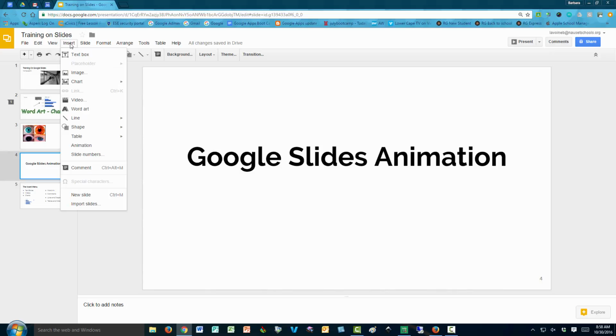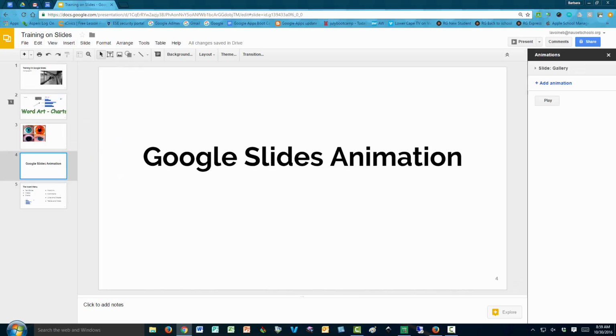So I'm going to go to my Insert menu and I'm going to select Animation. And when I do that, the Animation toolbox appears on the right side of the screen. There are several options here. One is to transition your slide into the next slide, and the second is to actually add an animation. So we're going to select the transition piece first, and if you don't want transitions, you can certainly apply that.